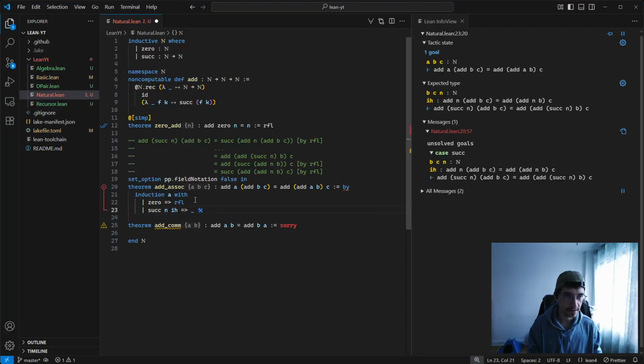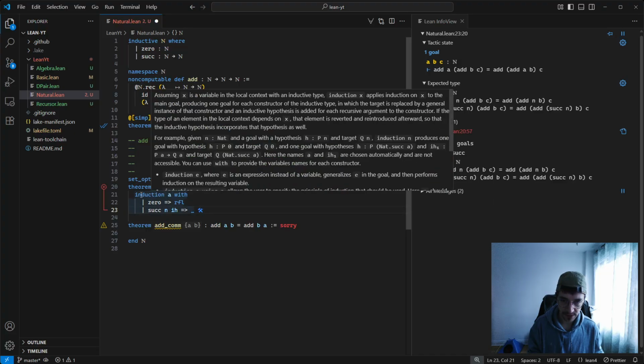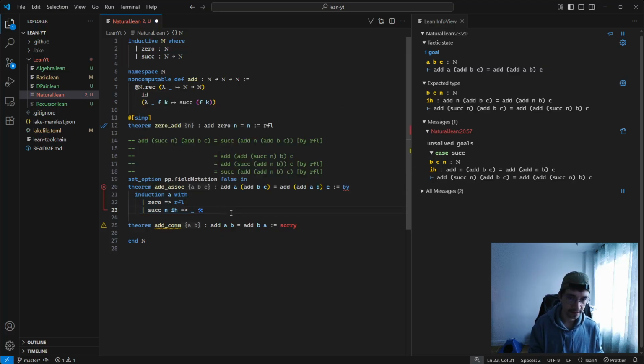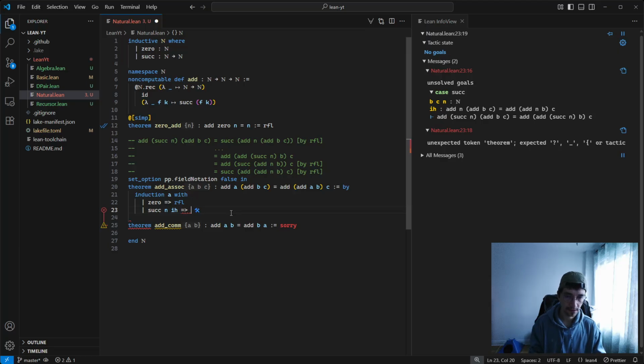If I'm not mistaken, we should have, yeah, we do have our induction hypothesis here in the local context. I'm just wondering if here I'm still in tactic mode. I'm just going to read the documentation real quick. Yeah, as you can see, it says here use tactic, tac1, and so on. So here I'm actually still in tactic mode. So yeah, I see I have this induction hypothesis here.